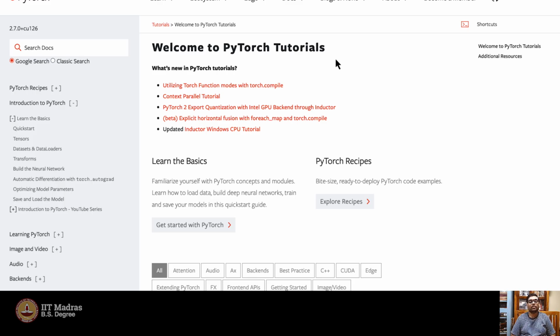Hello everyone, and welcome to this second tutorial in this course, DGM, Deep Generative Models. In today's course, we will be looking into the basics of PyTorch.